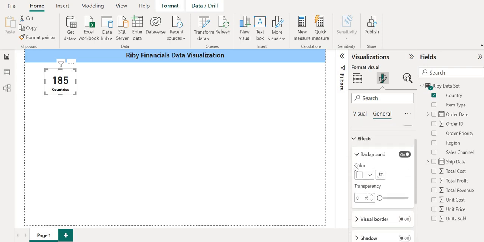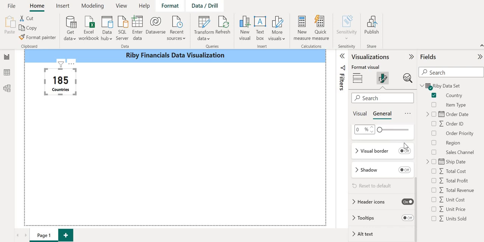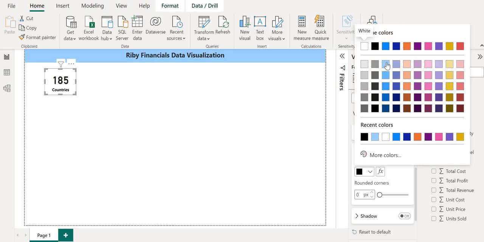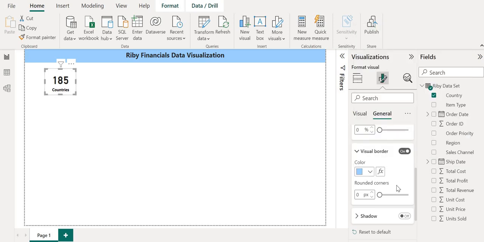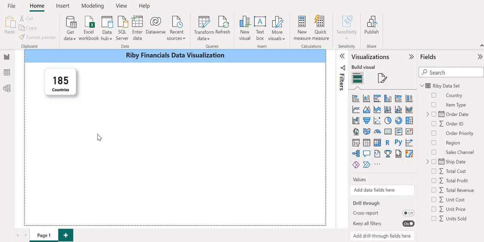I don't need to change the color of the background. I don't want to change it, but you can if you want to. So I go to visual border and I change the color of my visual border and make it blue here. And then I give it rounded corners. This is yes. And then I also give it a shadow. Right. So this is what my visualization is now looking like.